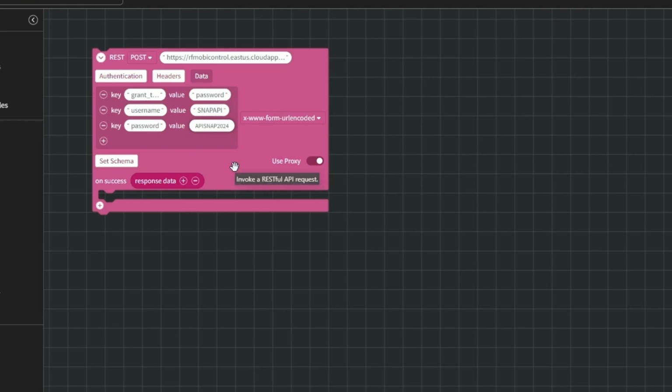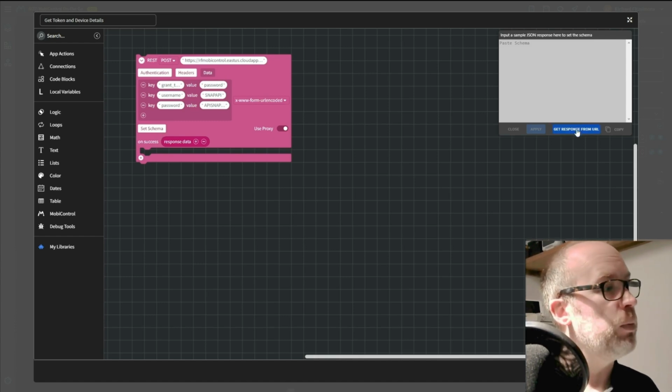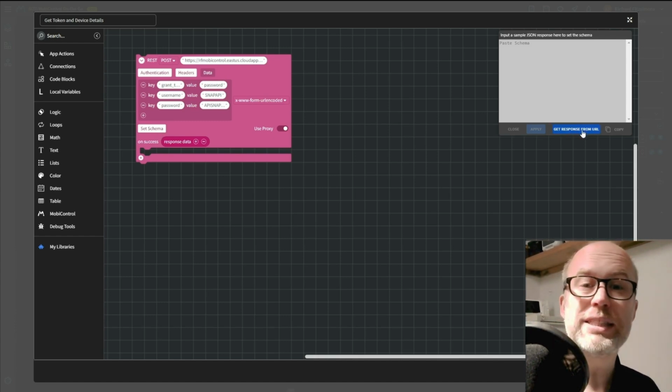Now we've inputted this information, we can choose the Set Schema option. A schema stands for a blueprint, and this mechanism allows us to test the blueprint, or the way all this data is formatted, to see if the API call will work directly within our blockly code. We select Set Schema, and we can say Get Response from the URL, and we can see if we have a successful response or if we have an error code.